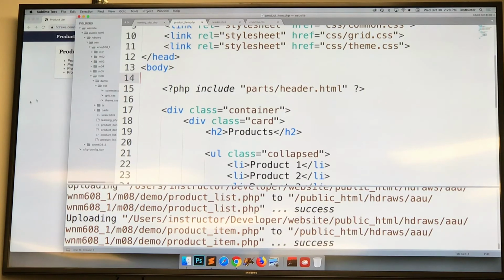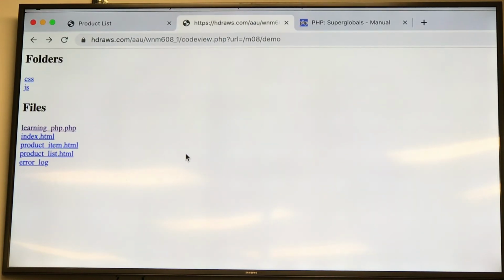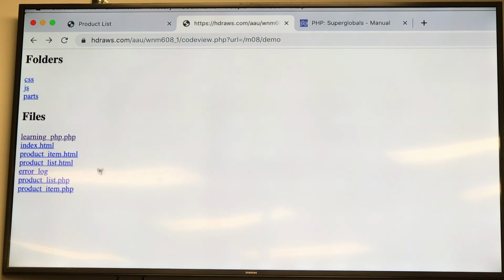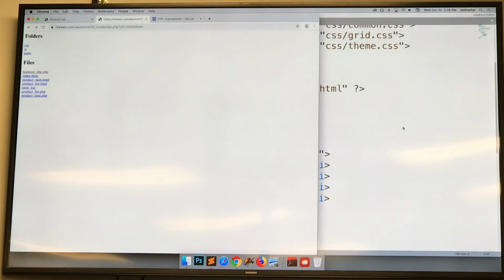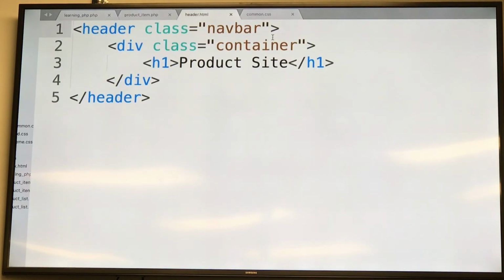So I'll now have a product list.php and a product item.php. And if you guys need to see what my files look like, don't forget about my browser, the code view. With the code view, you can now see all of my files and browse all of my PHP. So I've just duplicated the product list and made it product item. It still includes the header, and so it still works. So let's go back to the header right now. Let's remember some of the stuff that we did inside of the header. So we've got header, container. We're going to make this a flex parent.